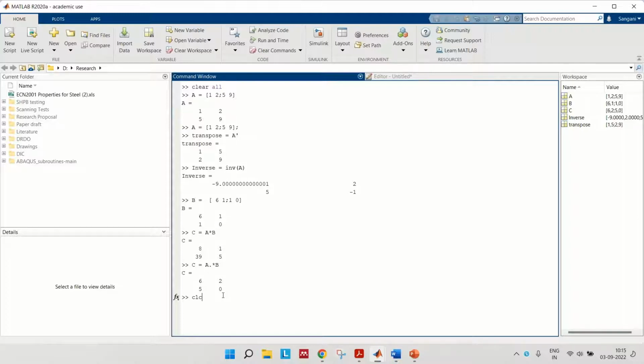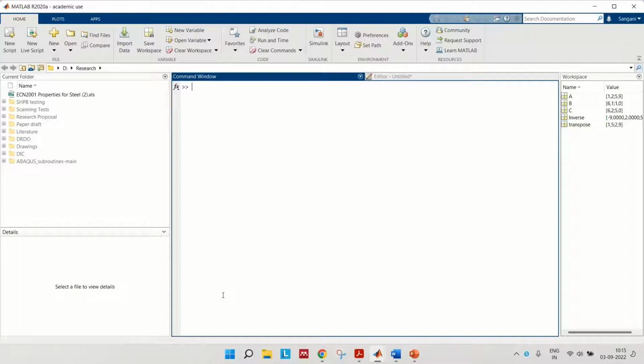I'm just clearing my window. Similarly, you can use this for whatever other operations also. If you want to take a dot product, you can use that, and if you want a normal multiplication, you can directly use that star option, A star B.